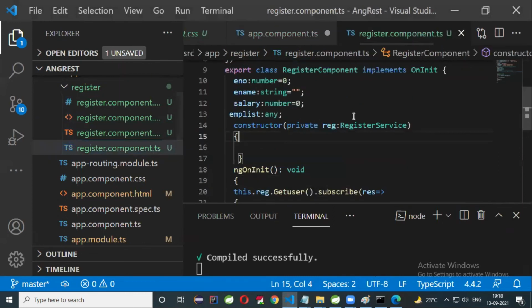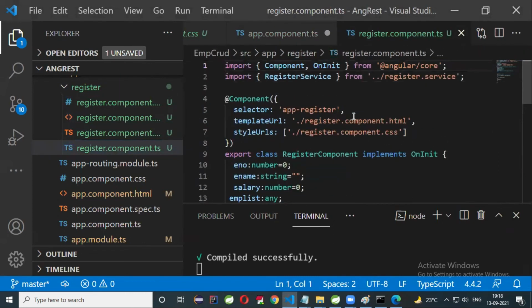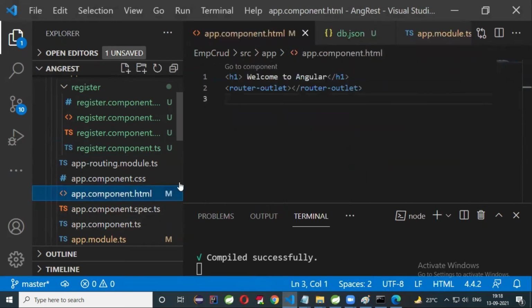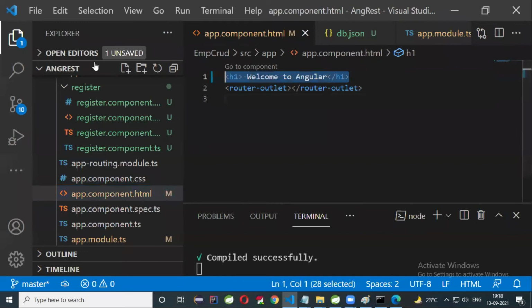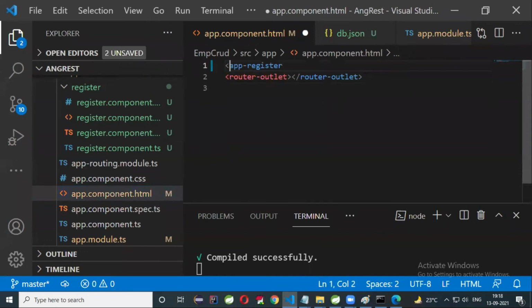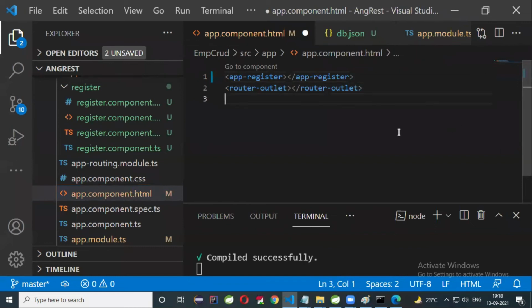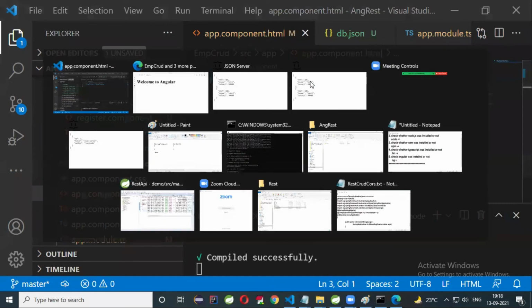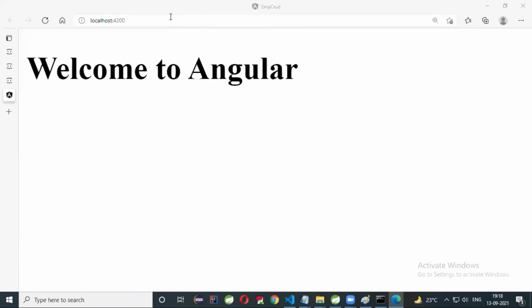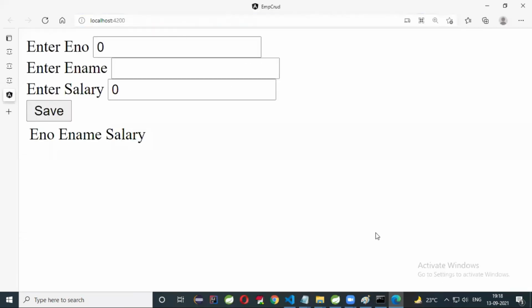Register.component.ts. There you can find one name, app-register. By default in Angular, only the app component will execute. If you want to execute this child component, go to app.component.html. Here you give the tag. What it means is, you are telling it to please execute this app-register and render the output to the browser. Okay? So here you can see 4200. So here you got the output.